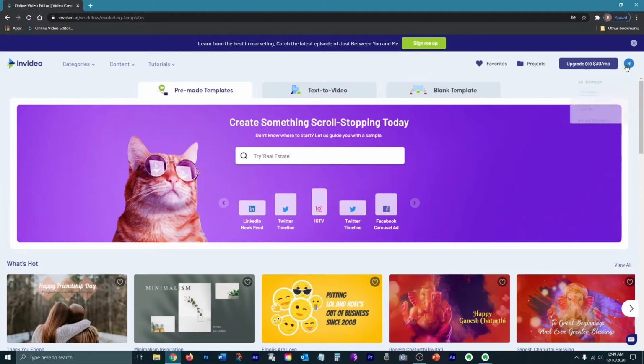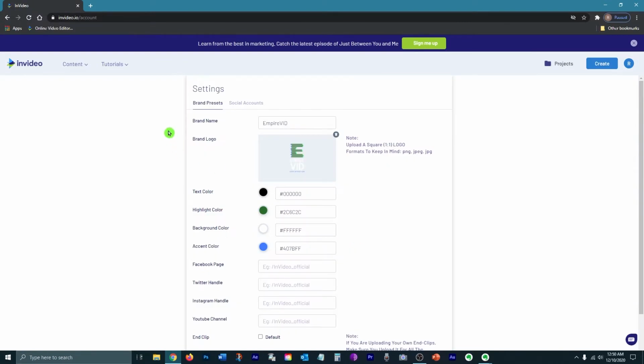Now, if you did have a brand, say you have your company already, you could come up here and select brand presets. From this page, you can choose your brand name, select your logo by uploading it from your computer, and changing all of the different colors that you normally use with your brand.